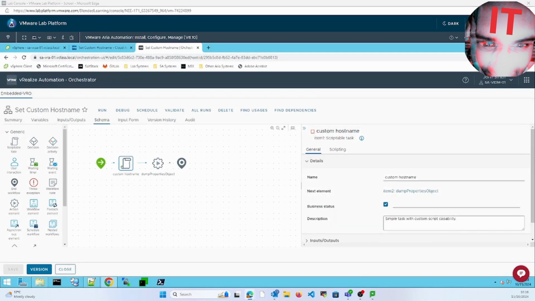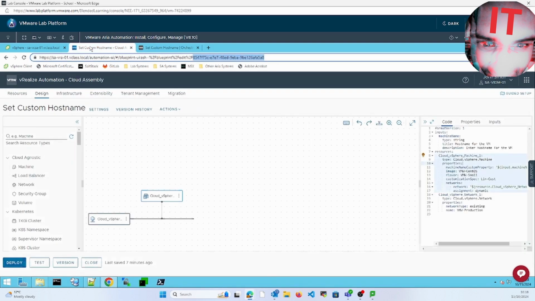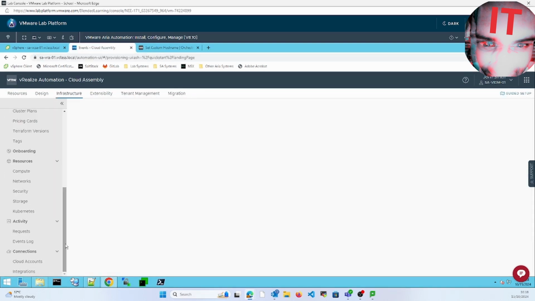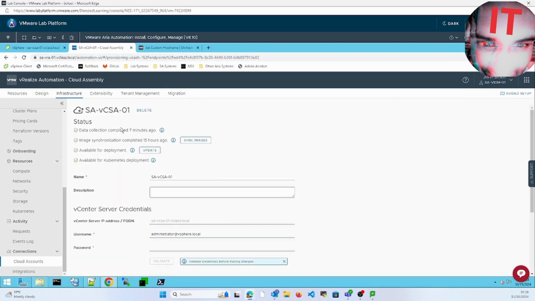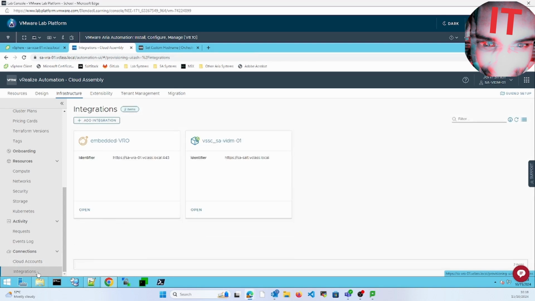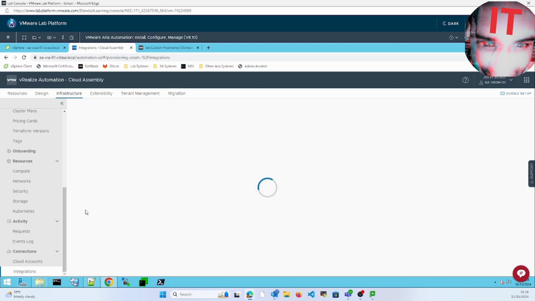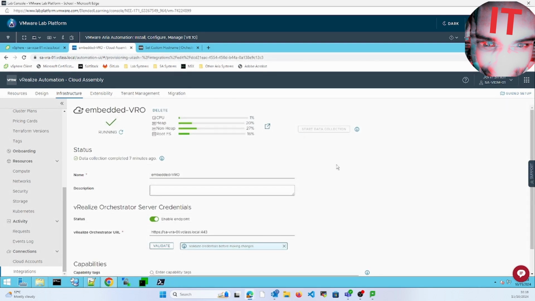Once this is done, all the script is in place and the workflow is created, then we'll go in Cloud Assembly. We'll go in integrations, and in integrations we can see it is integrated to VRO. We'll open this and start the data collection, which will fetch the workflow which we have created. So the process is going on and it's completed.